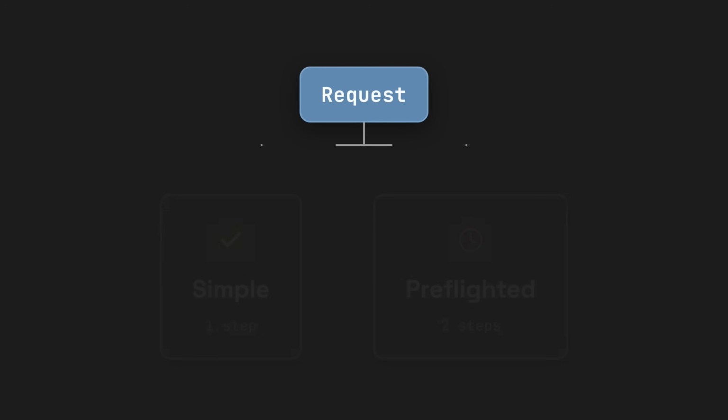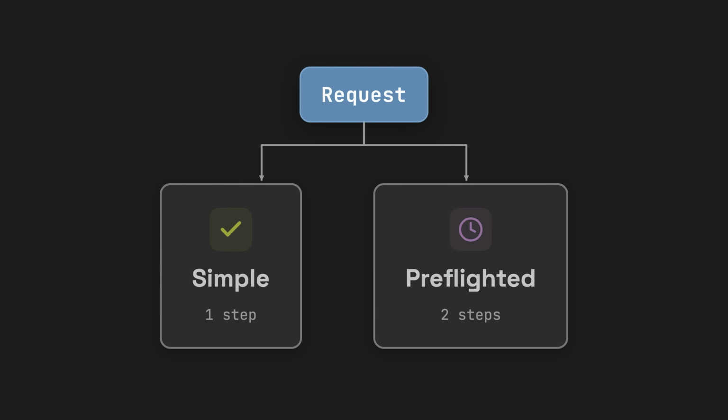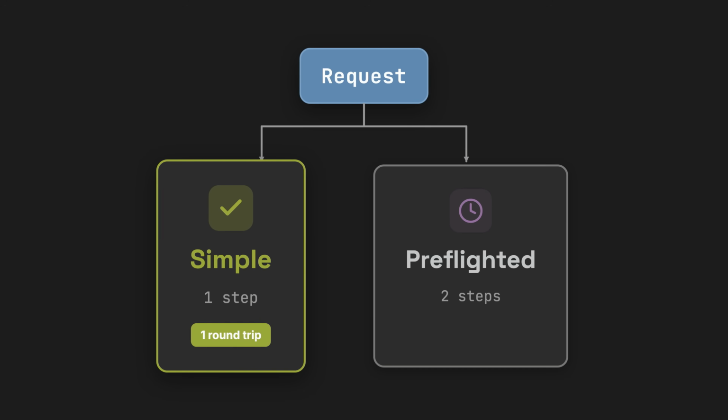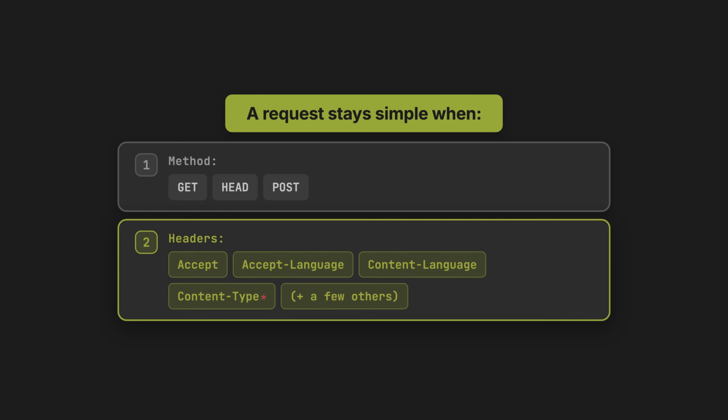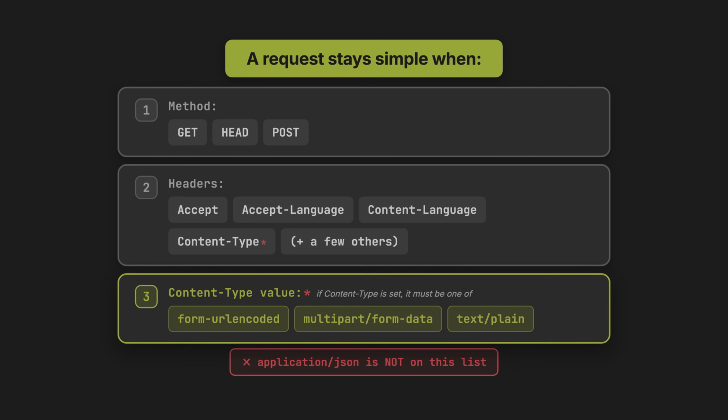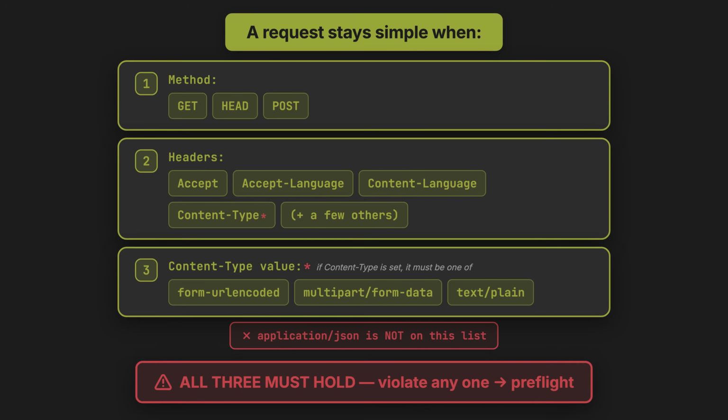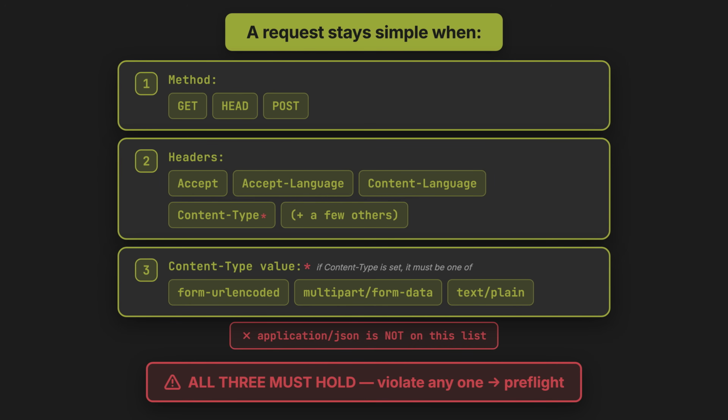The browser puts every cross-origin request into 2 categories. Simple requests go straight through. Pre-flighted requests need permission first. A request stays simple when the method is GET, HEAD, or POST. The headers are from a small standard set, and if content type is used, it must be one of these 3 values. application/json is not on this list. All 3 must hold. The moment you violate any one, even just adding an authorization header to a GET request, the browser triggers a preflight.